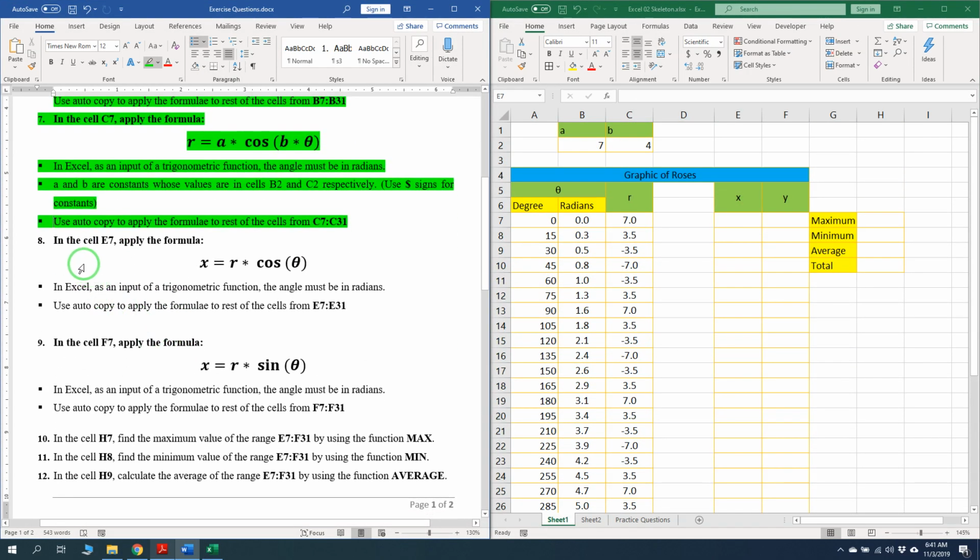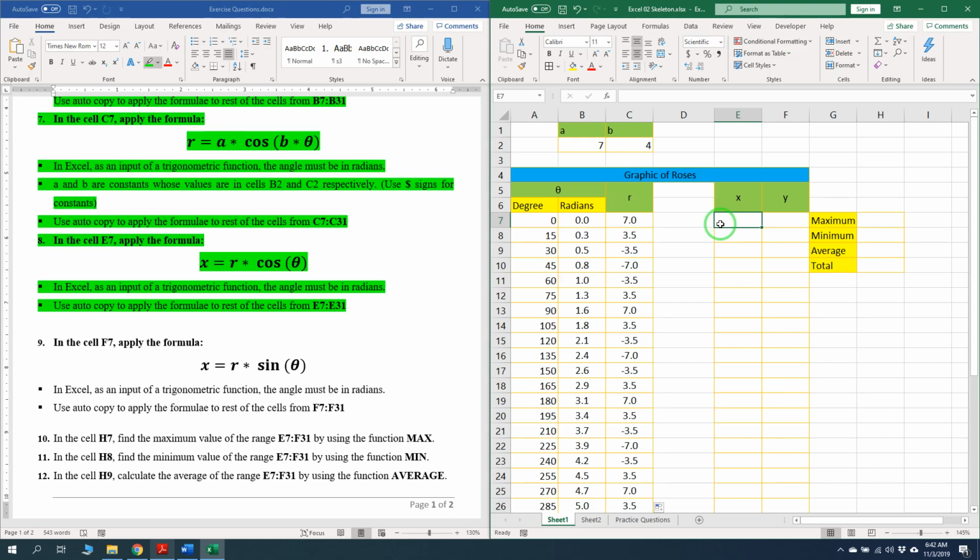Now let us answer question number 8. In the cell E7, apply the formula x equals r cos theta, and then we'll use the autocopy from E7 to E31. So let us write equal sign here. r is C7, then multiply cos of theta, and the theta is B7. Press enter. So we copy now the formula.